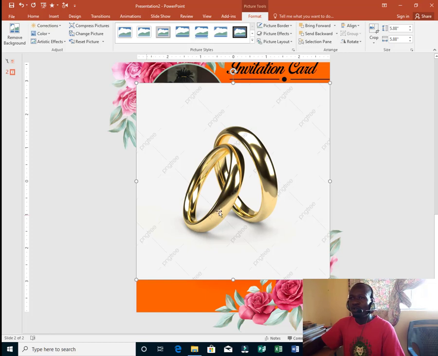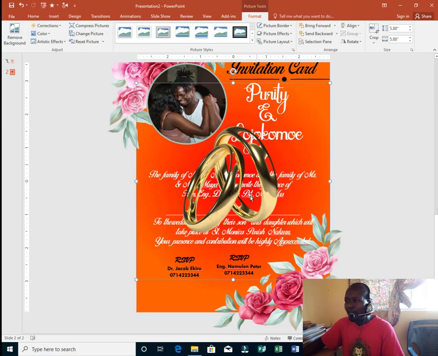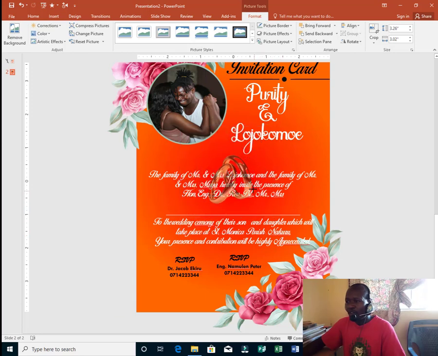For now, I'm just going to do it quickly like this, and I'll say keep, and then this one I'll right click, I click on format, and then I'll click here crop, and then I'm going to crop this image like so, and then I'll show you where we are going to position. Okay, so like this, and then click outside, and then I'm going to press shift control on my keyboard, and then I'll bring this one here like this.